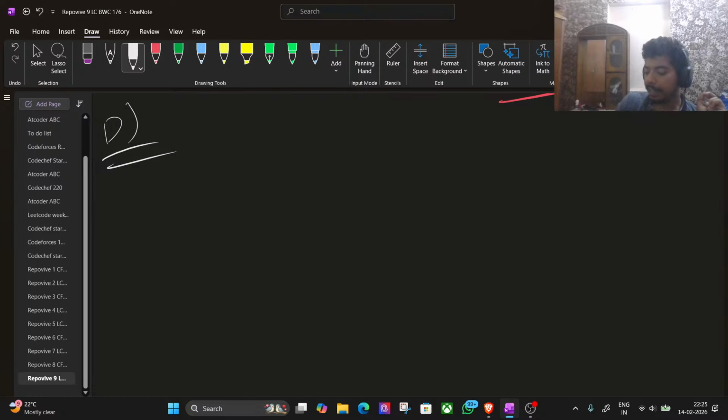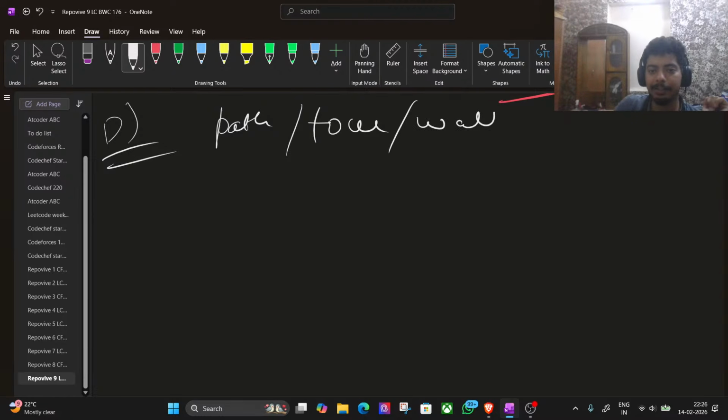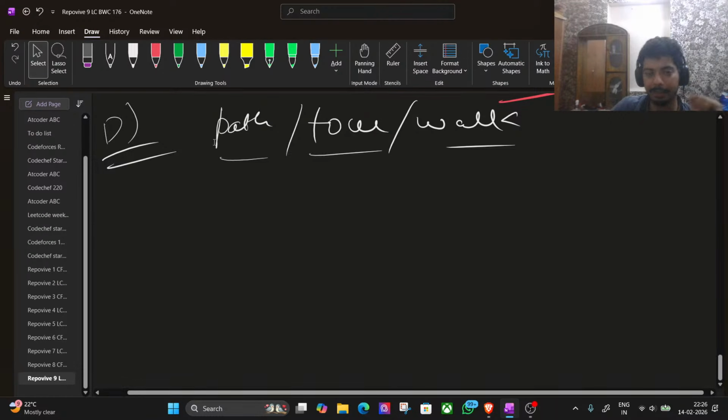I just asked you what is the difference between a path and a tour in a tree. Path, tour, and walk. These three words. So either right now or after the post contest discussion, you just write in the comment section what is the difference between these three terms.